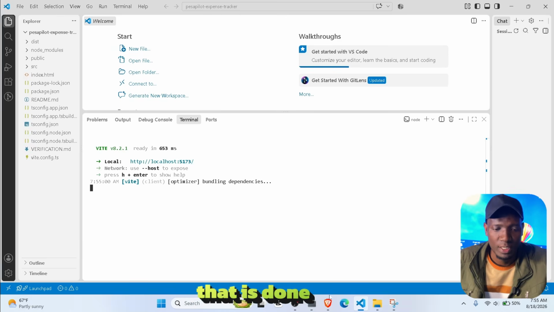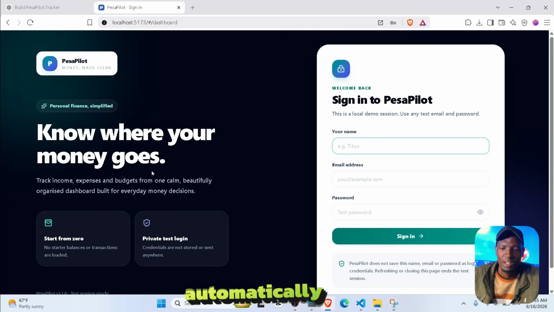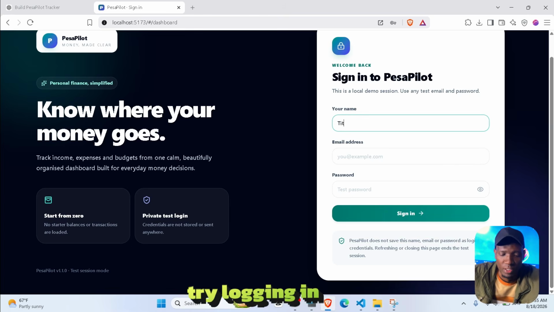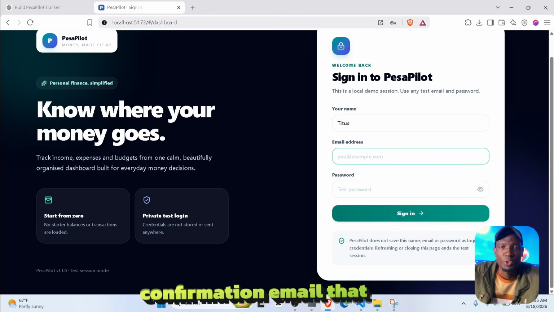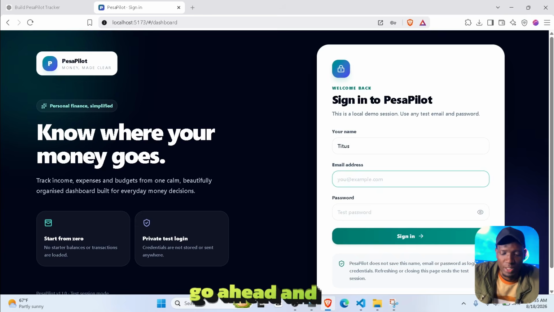Alright, once the installation is done, I'm just going to refresh this. Actually, it refreshes automatically, and as you can see, it becomes like a zero software right now where they sign in and sign out. However, I've told it not to create the back end. There's a more detailed video on how you can create this in the back end, but for now, I'm just going to try logging in. There's also no confirmation email that you've signed in, but you can set that up.